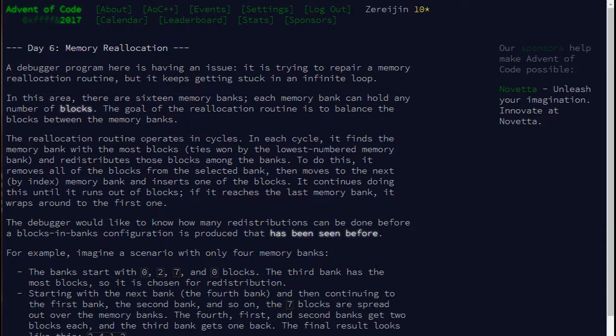Operates in cycles. In each cycle, it finds the memory bank with the most blocks, ties won by the lowest numbered memory bank, and redistributes those blocks among the banks. To do this, it removes all the blocks from the selected bank, then moves to the next by index memory bank and inserts one of the blocks. It continues doing this until it runs out of blocks. If it reaches the last memory bank, it wraps around to the first one. The debugger would like to know how many redistributions can be done before a blocks and banks configuration is produced that has been seen before.